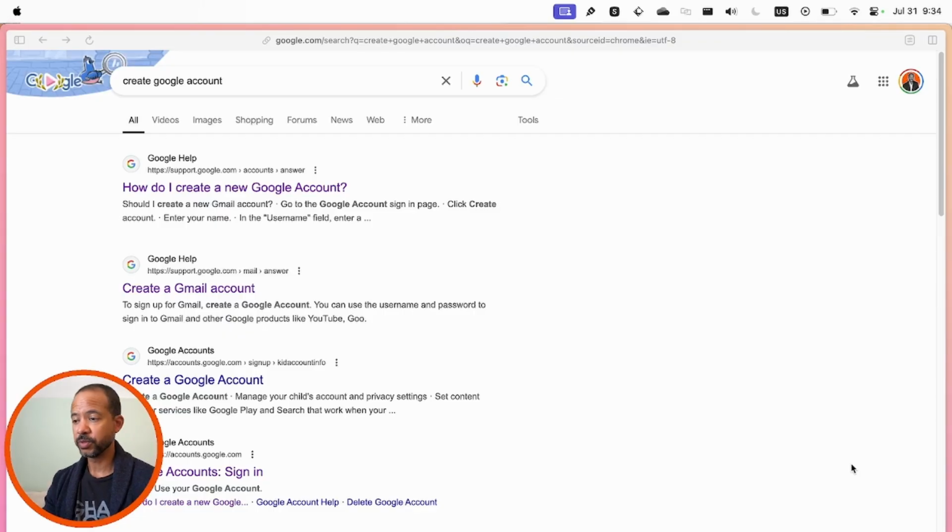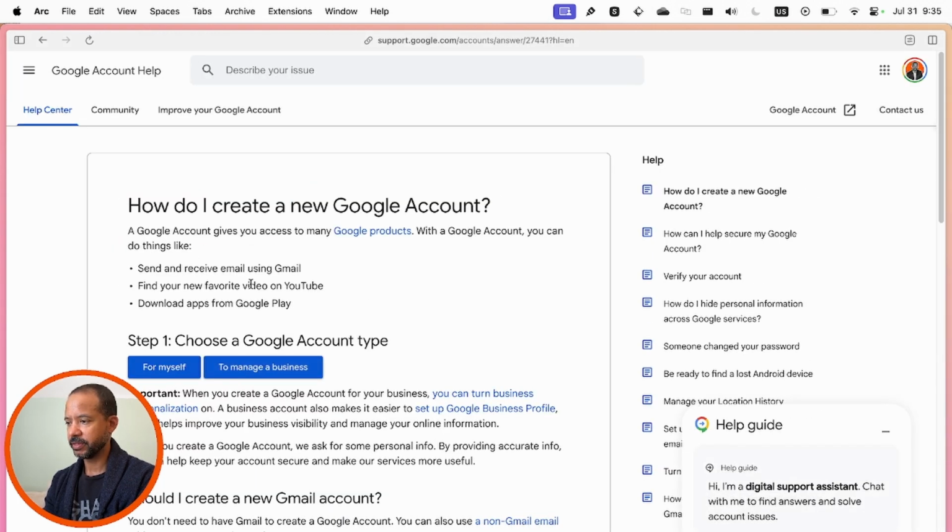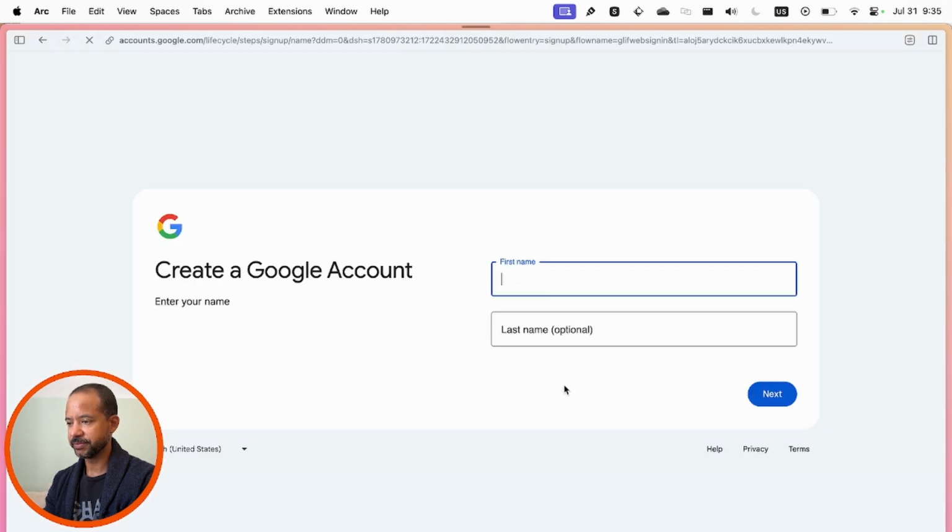So the first thing that we're going to do is to create a Google account. And the easiest thing to do is to just go to Google, type in how to create a Google account, and then you'll either get the direct link to create the account, or you'll see one of these help files. I just chose this one, create a Google account for myself, and start putting in some information.